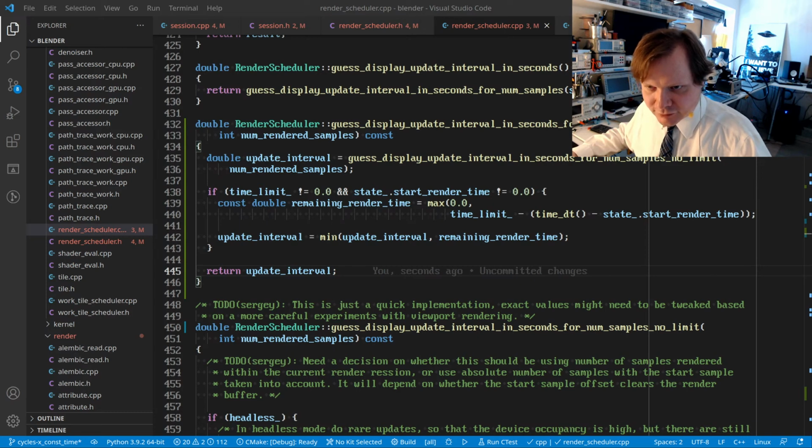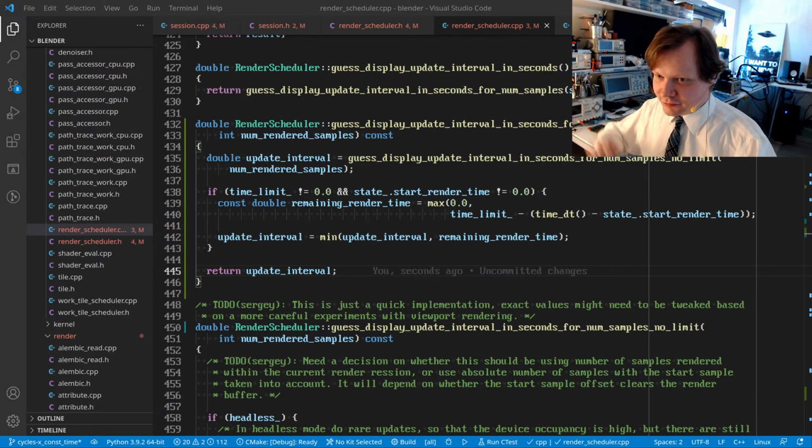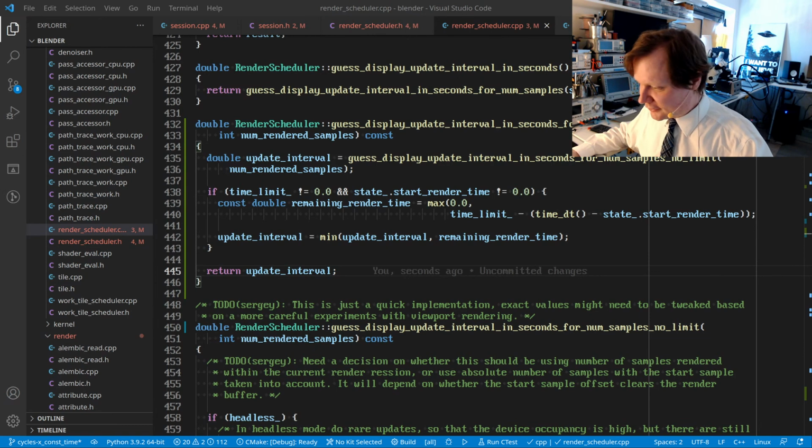Is a feature timing per sequence? No, because Cycles doesn't know anything about sequence rendering. It's Blender which says, hey, please render this fragment, please render the next fragment, the next one. So if you want to do it per sequence, then it's kind of easier to do it on a Blender side.